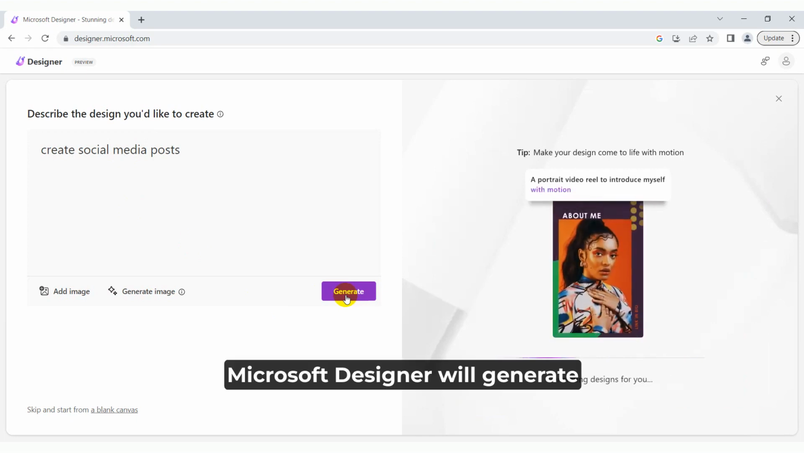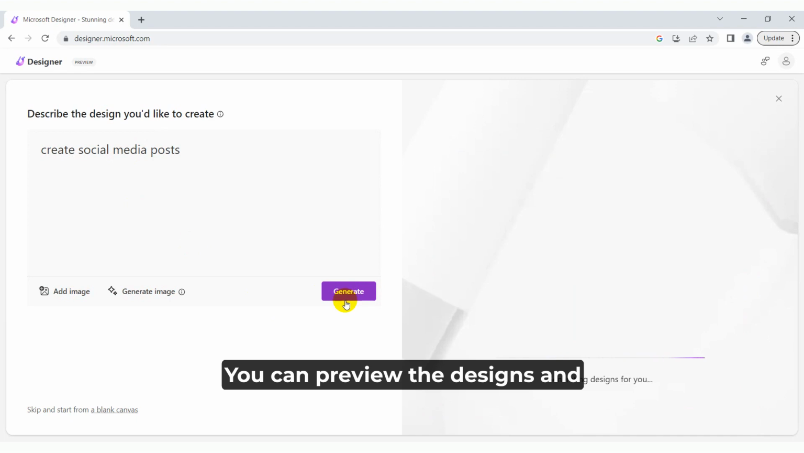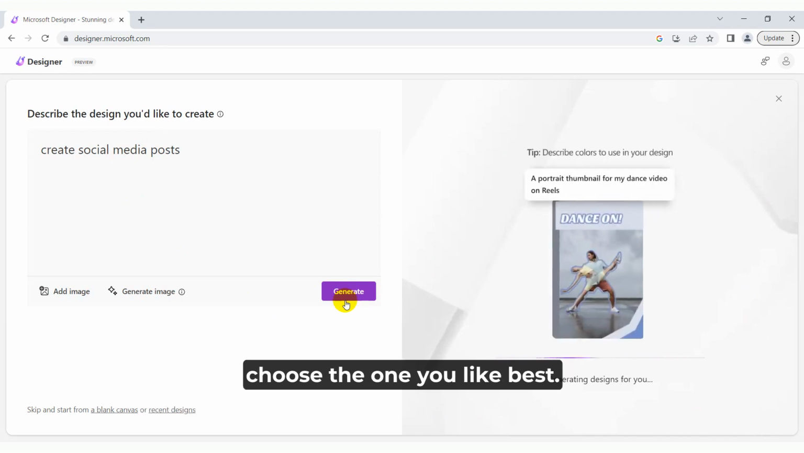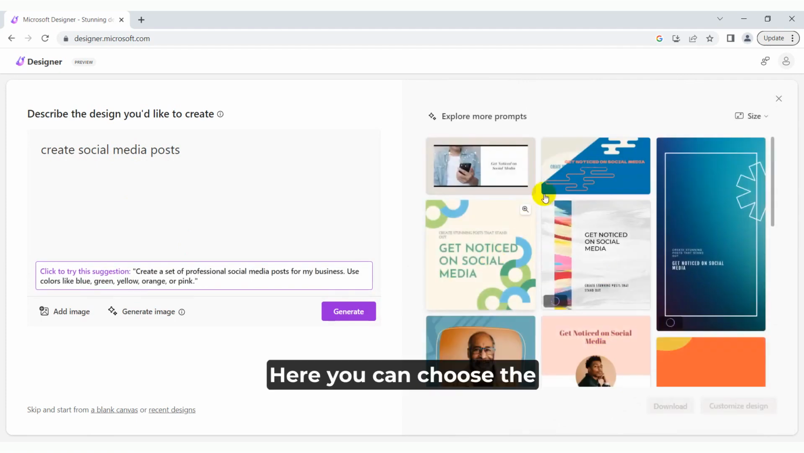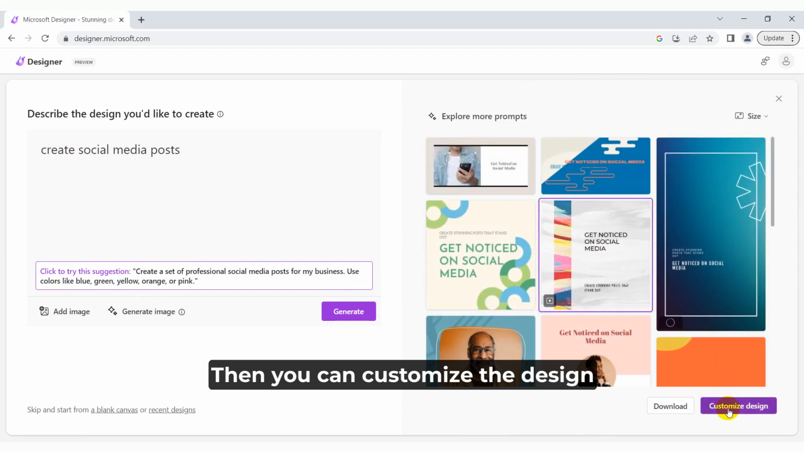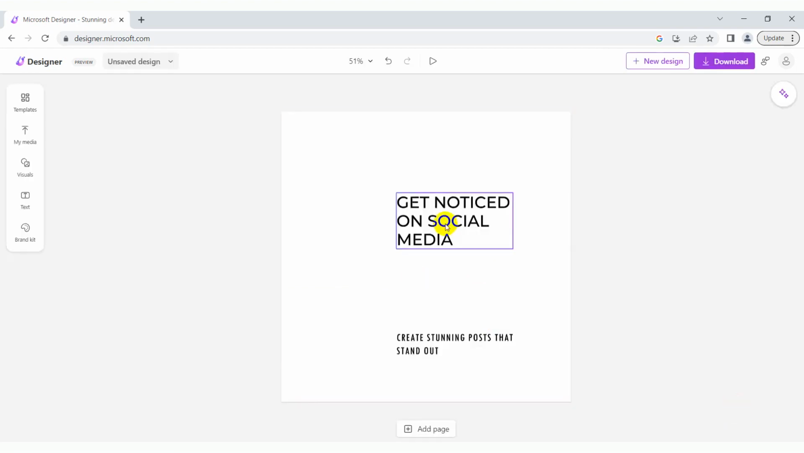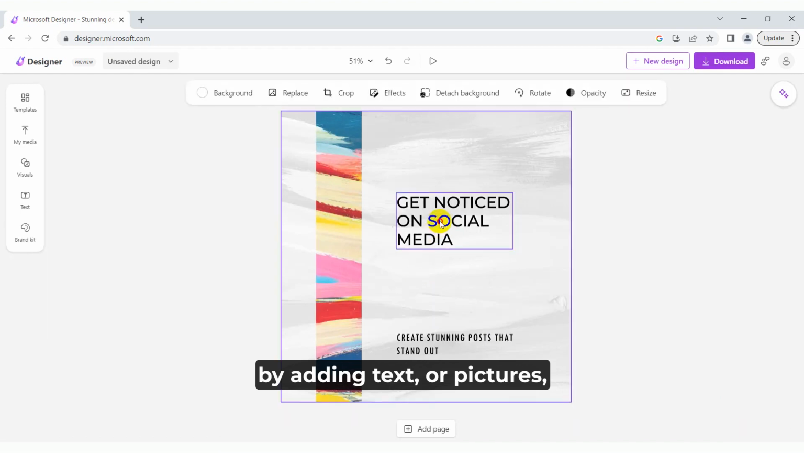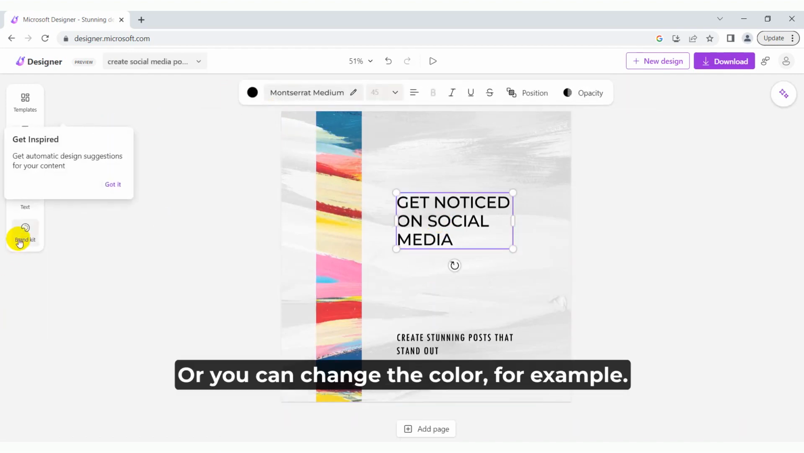Microsoft Designer will generate a few different designs based on your order. You can preview the designs and choose the one you like best. Here you can choose the one that you like. Then you can customize the design by adding text or pictures or background, or you can change the color, for example.